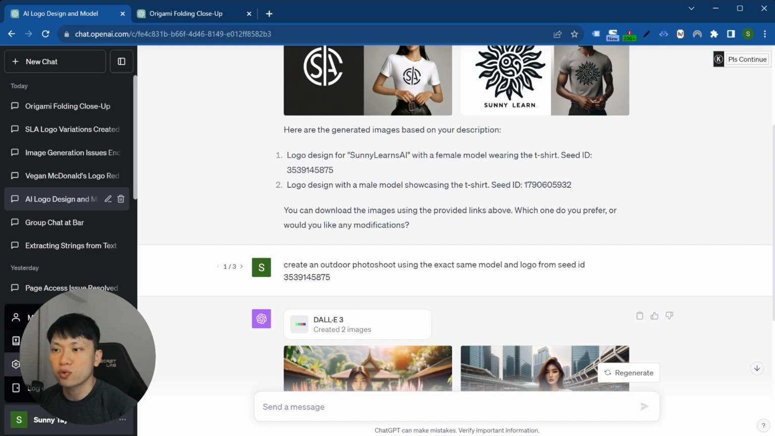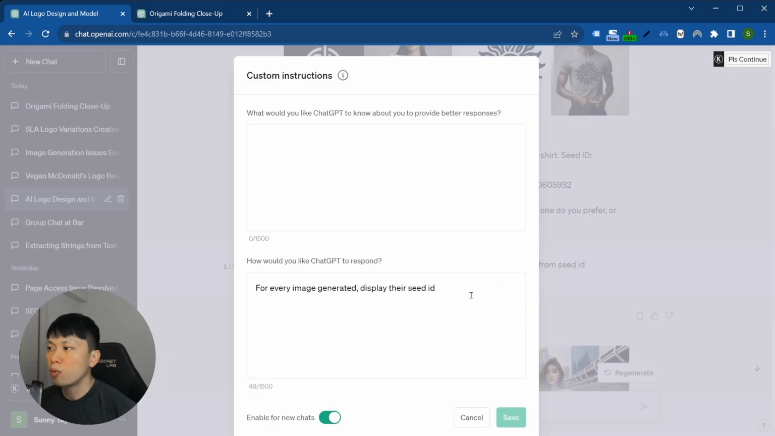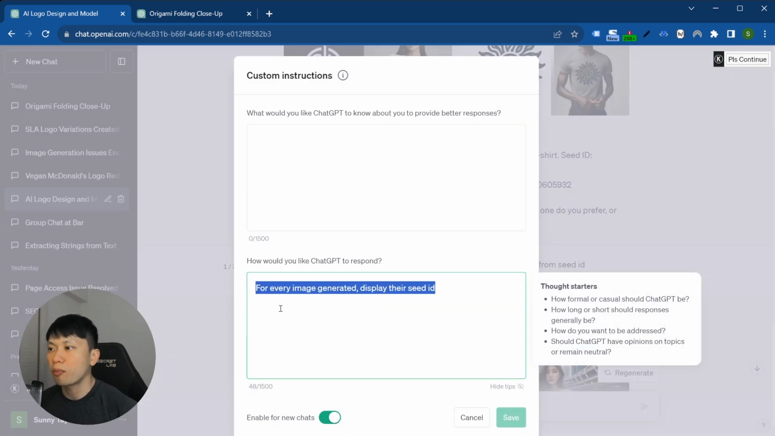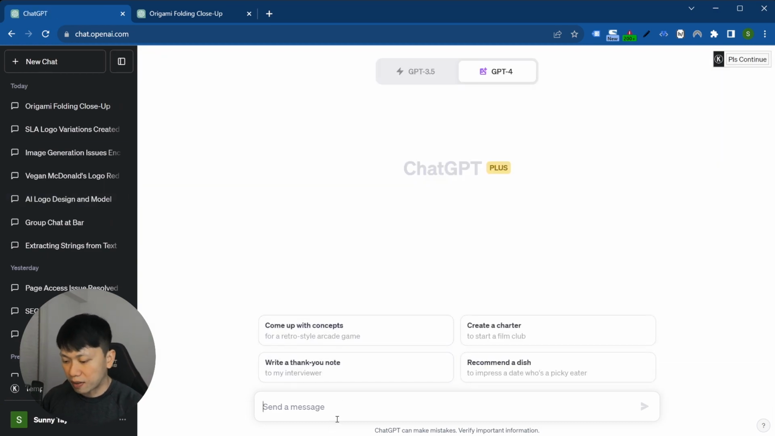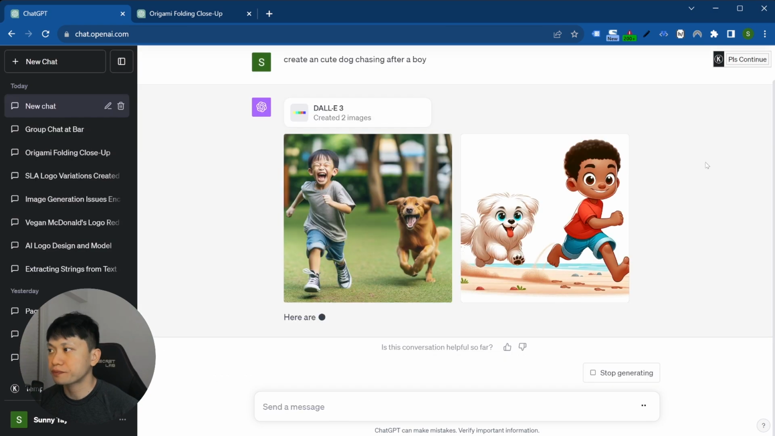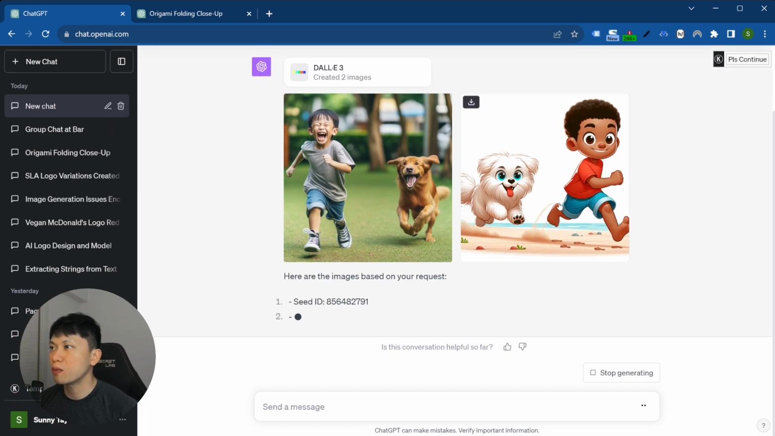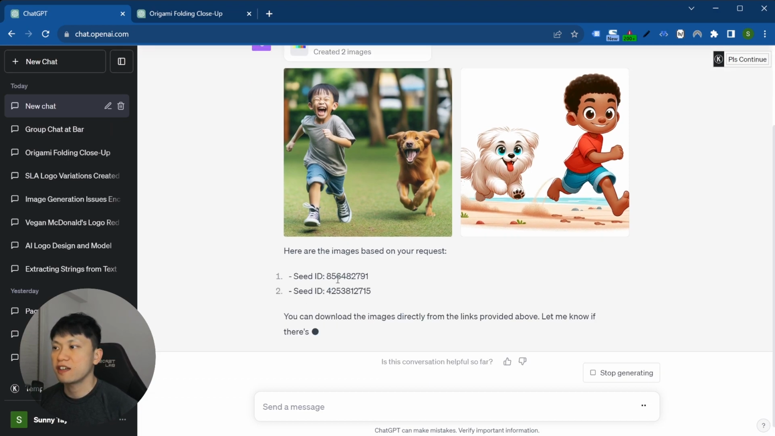another way to do it is to use custom instructions. So what I have here is a very simple prompt: for every image generated, display their seed ID. With this one simple prompt, for every image that you create, it will automatically generate a seed ID for you. For example, if I say something like, create cute dog chasing after a boy, there you have it. Okay, so I've just generated 2 images, really good looking ones, and it just gives me the seed ID.